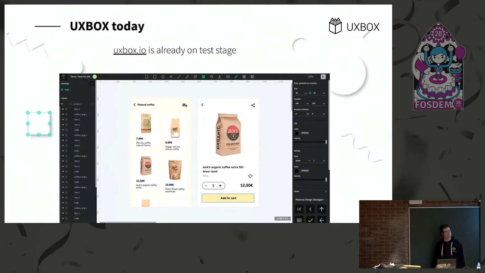So UXBOX today, it exists. You can use it. I'll tell more about that later. It's in a very test stage. I mean, calling it an alpha is an overstatement. But you can already feel a bit excited about it. It's uxbox.io. That's the URL. Don't go right now.